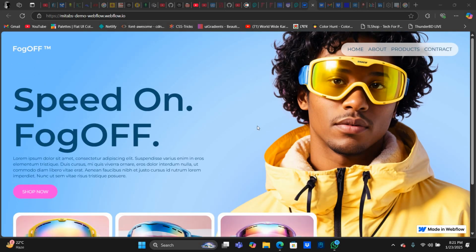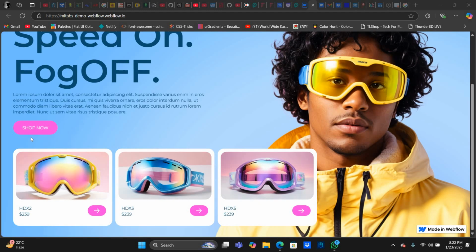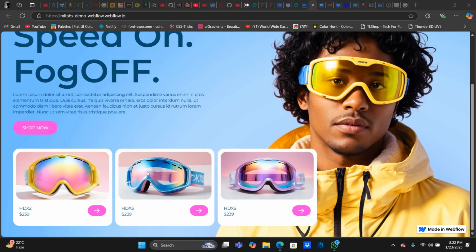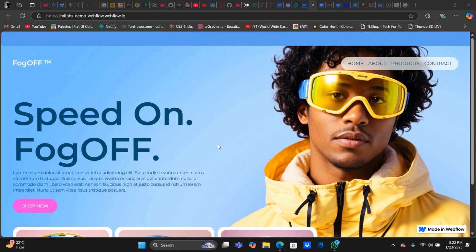Here you can see a navigation bar. Here is a shop button and some text. There is a logo and some cars, as you can see.